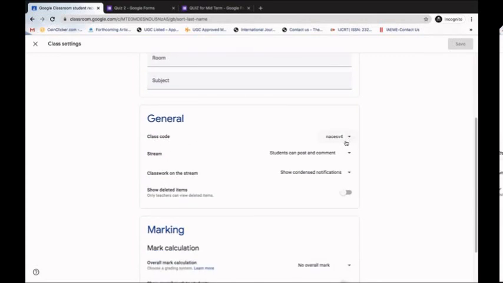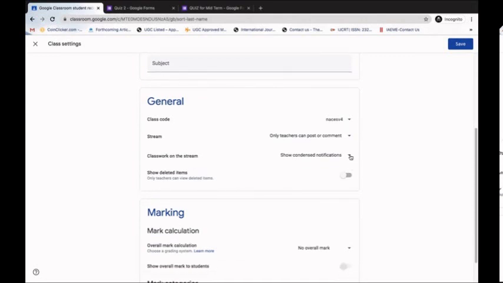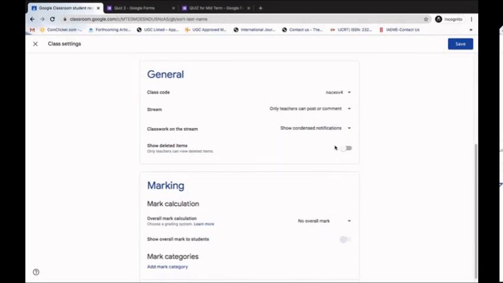The class code, and stream: students can post and comment, so we can change this setting. Students can only comment, or only the teacher can post and comment. Classroom on stream: show condensed notification or hide the notification, show attachment and details. This is how you want the information to be available in the stream section. And show deleted items: no, I don't want to show any deleted items.